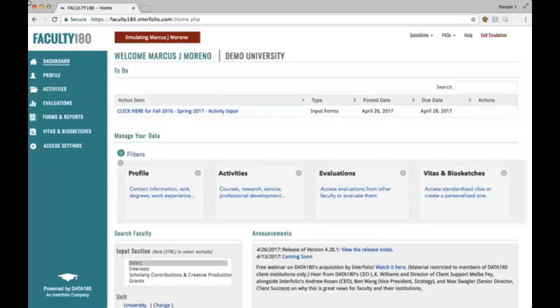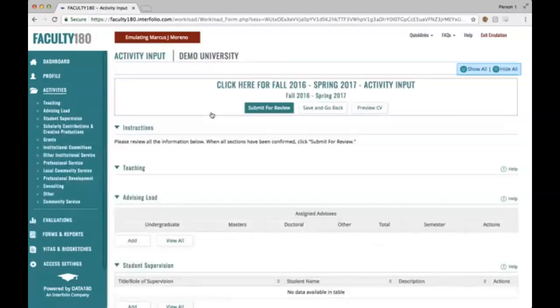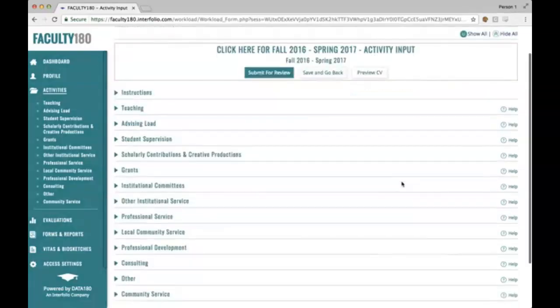From here, you can either on the left-hand side click the Activities link to go to the Activities section, or if you have an action item, you can click on that from the main page as depicted here. After navigating to your activity input form, in the top right corner, you can click either Show All or Hide All in order to expand or collapse all of the different sections that you can input in.